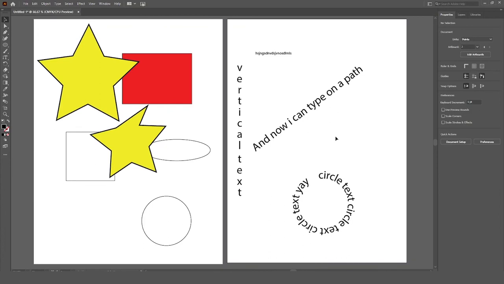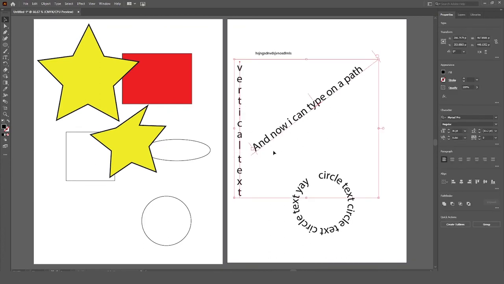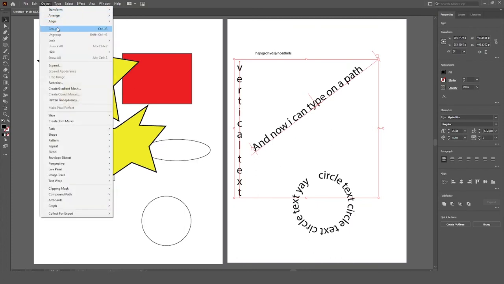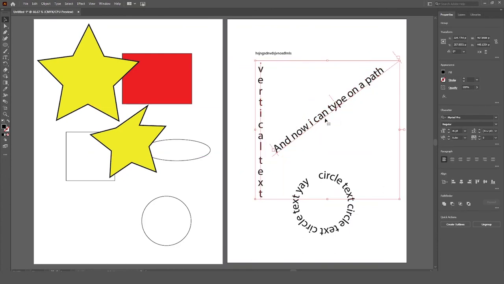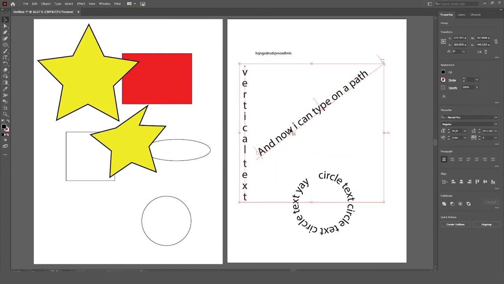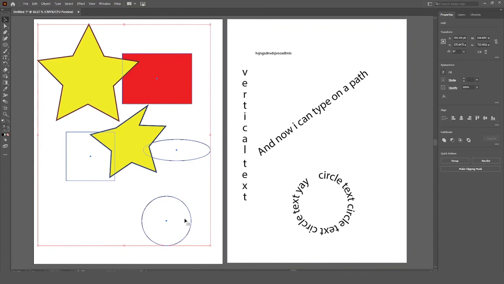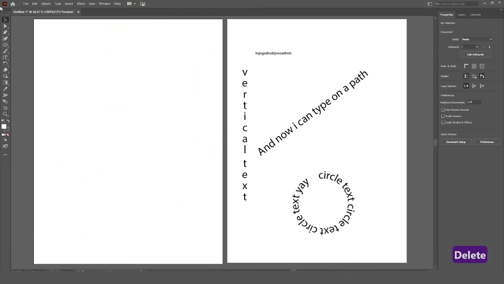You can group elements together by selecting them and then going to Object, Group. And now they're grouped, so anything I do to one, the same I can do to another. And to ungroup, you can go back to Object, Ungroup. So let's delete all of this in the first artboard because it's pretty ugly.